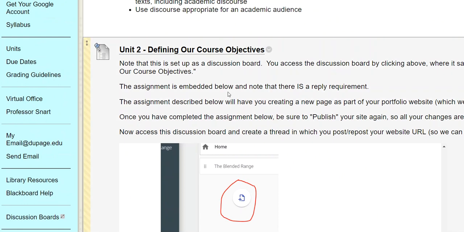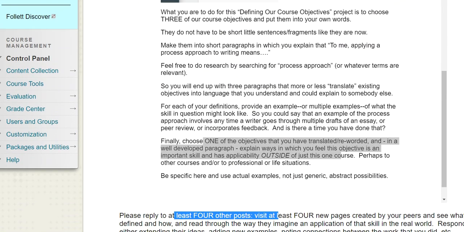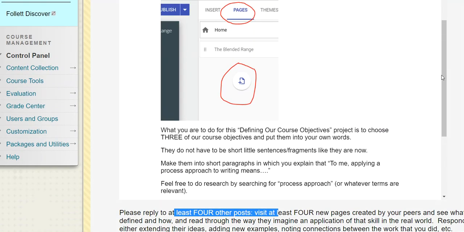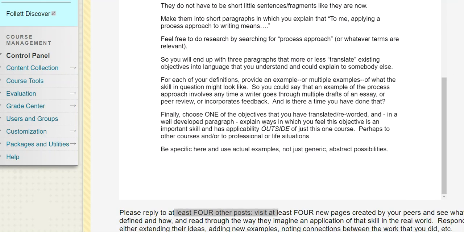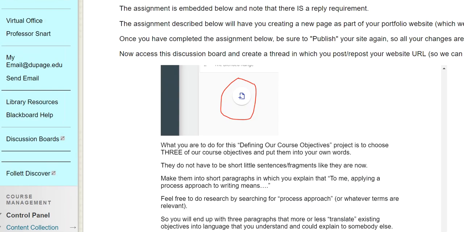But clearly this is going to take more than you could do at the 11th hour on the day of the due date. It's going to take some thinking, some careful selection of what objectives you want to work with, the building of the new page or pages in your site, and then of course reading others and developing your own content, but then reading others and posting something that's meaningful.